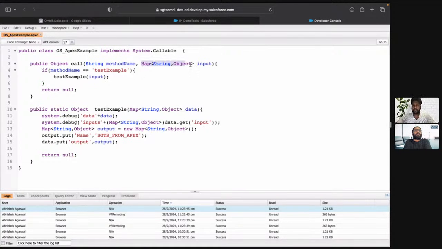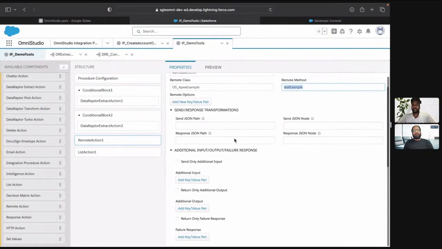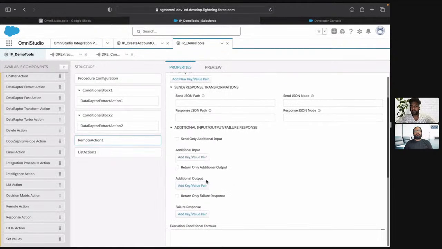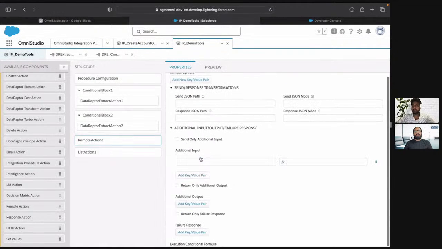And now we will talk about this input. If you remember these options from calling a Data Raptor from an IP, these are some options where we can send some input. For sending inputs, we can use send JSON path, or we can use additional input. So let's say I'm going to use the additional input, and I'm going to use name. Let's say here I'm going to say SGTS.